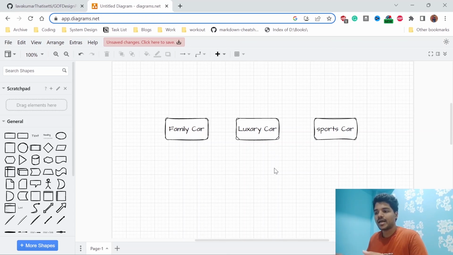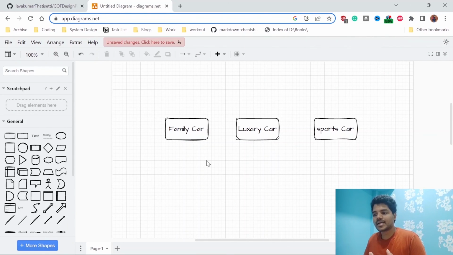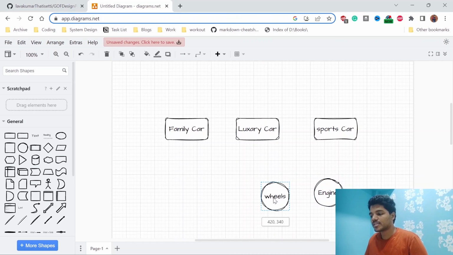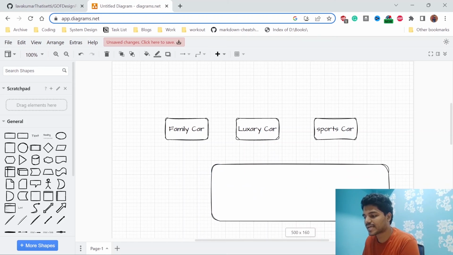One is that an engine might be required, and wheels might be required, which are not tightly coupled with a particular car. Engines and wheels are common properties across cars, which means those are my abstractions. Let's write what things are required: let's say I require wheels, and what else, let's say I require an engine. For now let's say two examples, and these two should be common across family car, luxury car and sports car. Which means these two are my abstractions.